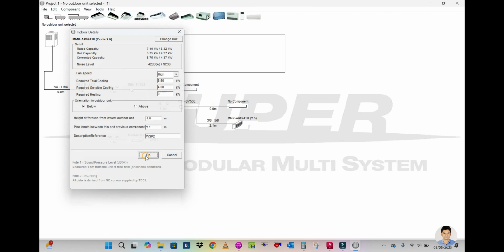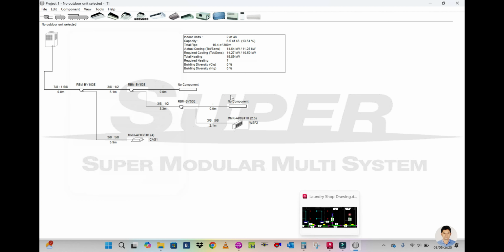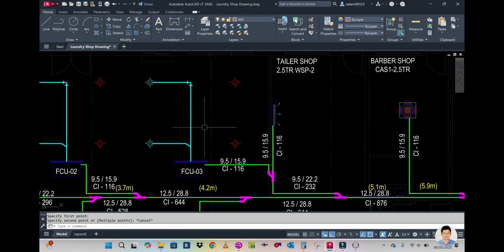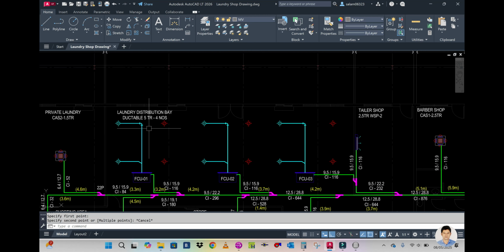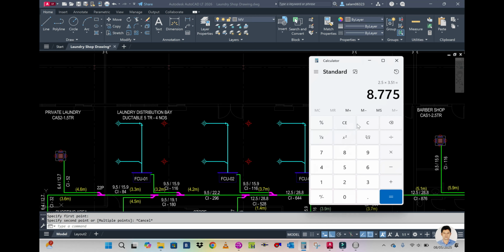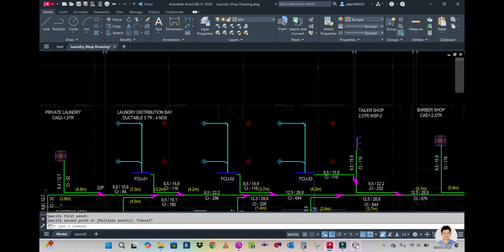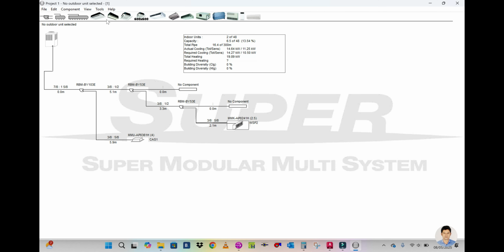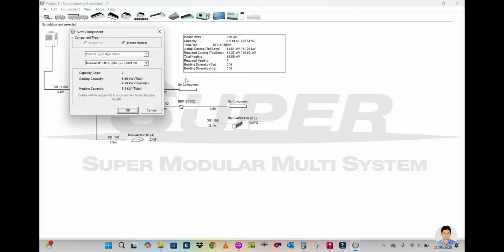Okay, now click OK. Then here is another branch. There is a ductable. So what will be the capacity for this ductable, which is 5 tons? So what will be the kilowatt? 5 into 3.51, 17.5 kilowatt. So here you can place the ductable machine, which is 17.51 kilowatt. So this is the ductable.